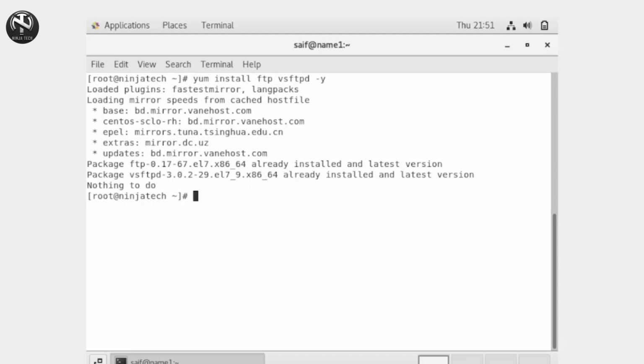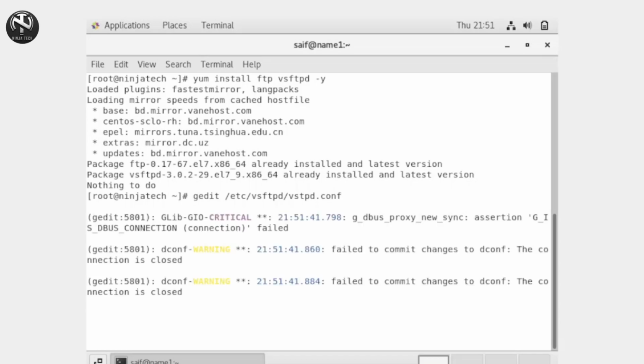The next step is to open the configuration file. For this, you can use any method. I'm using gedit /etc/vsftpd/vsftpd.conf. Conf means configuration. Now press enter.